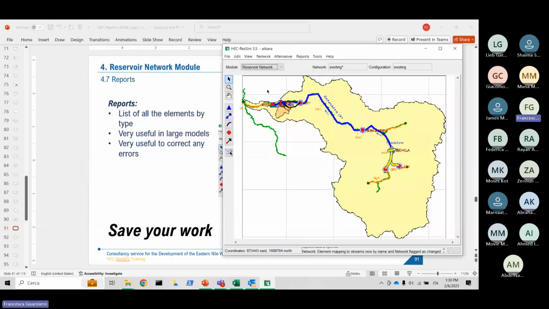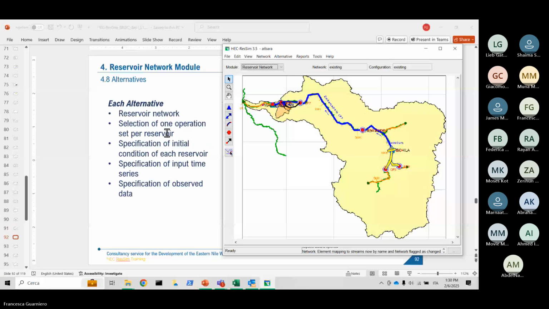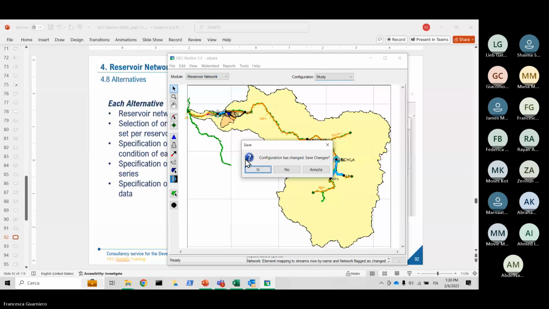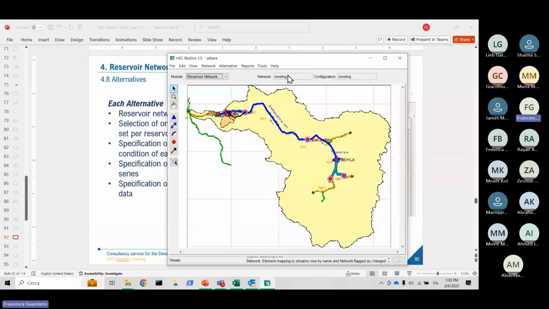Okay. Save. Now we have the watershed setup. We have two configurations, existing and future. We have the network. We have just one network. Maybe next week we will build the future network. But we don't know anything about the boundary condition and the initial condition. So now we are going to talk about the initial and boundary condition.